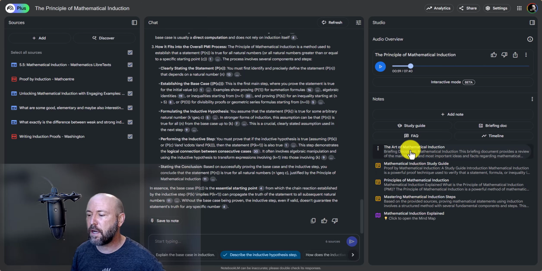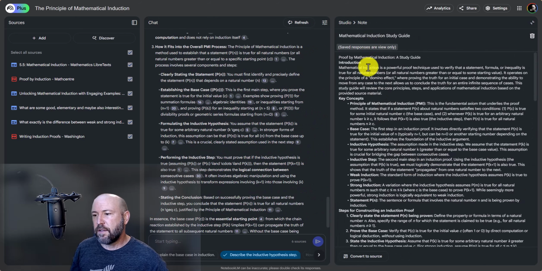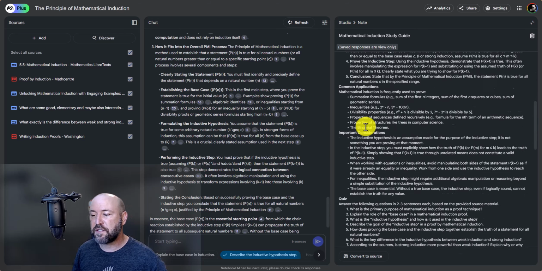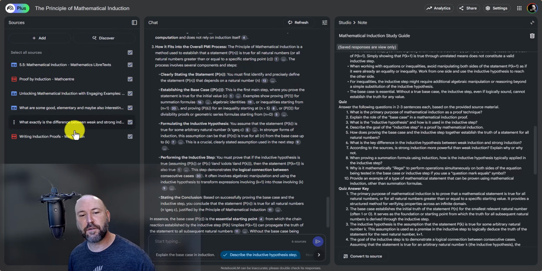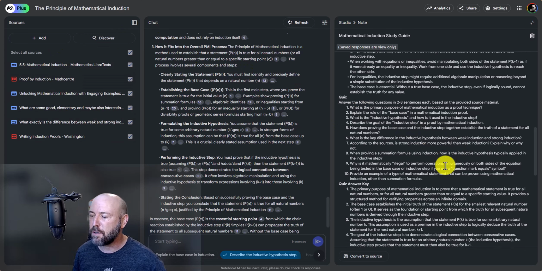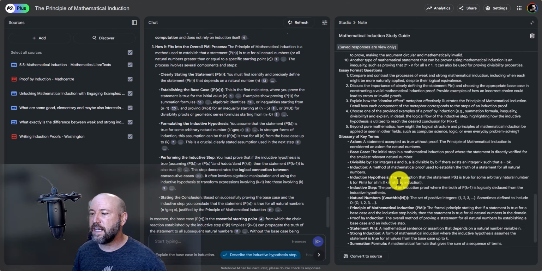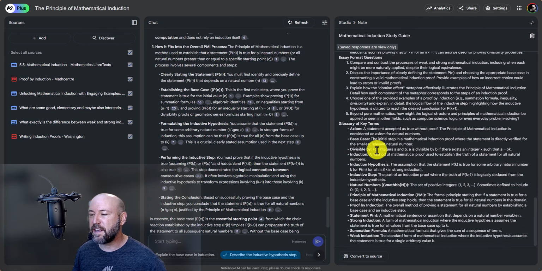This is a briefing document. This is a study guide. Let's go to the study guide. Study guide, proof by mathematical induction. So it's basically a summary, just a study guide that students can use, and it has quizzes. Answer the following questions in 2 to 3 sentences each. What's the purpose? What are the key differences? So I don't really cover weak and strong induction in my courses. That was just from one of the other sources over here. I just thought it was kind of interesting, so I wanted to see it. And then quiz answer key and essay format questions, and then a glossary.